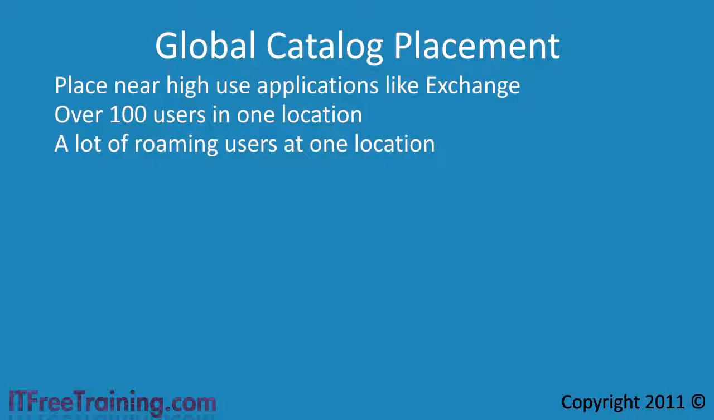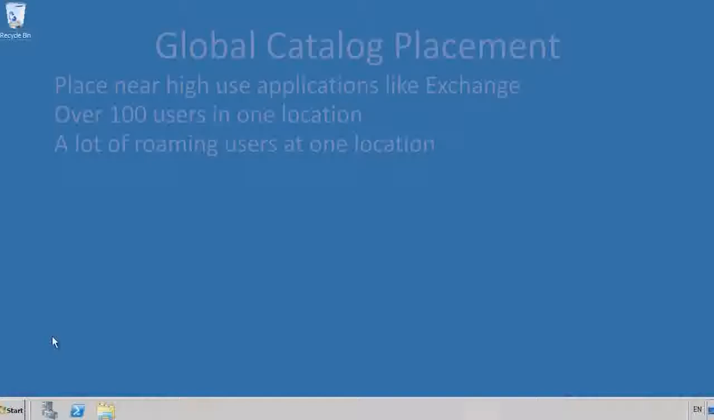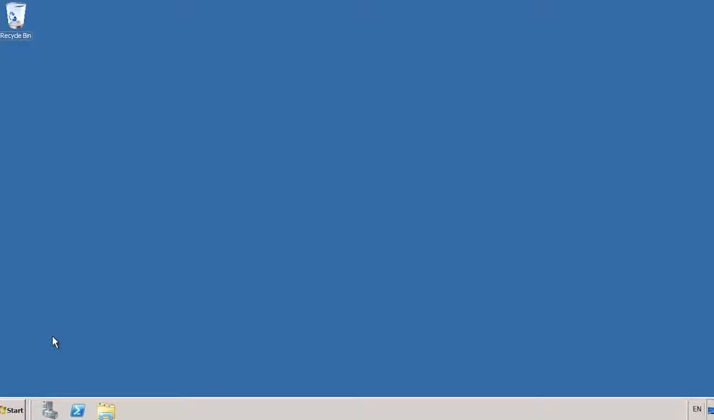Covered in a later video, I look at a feature called universal group caching. This allows previous universal group lookups to be cached on a domain controller to improve later performance. Now that you understand about global catalog placement, let's go to a Windows Server 2008 domain controller and look at how to make it, or stop it from being, a global catalog server.